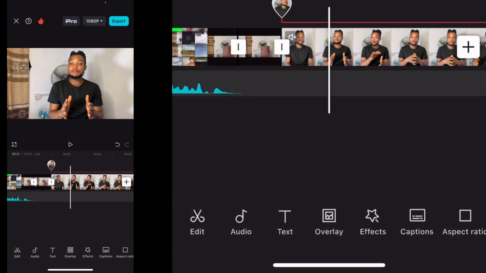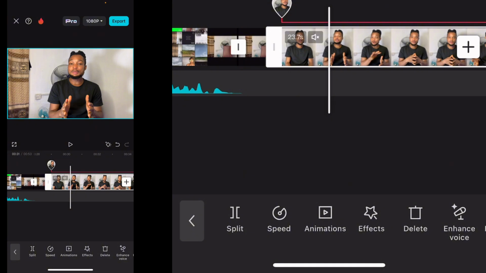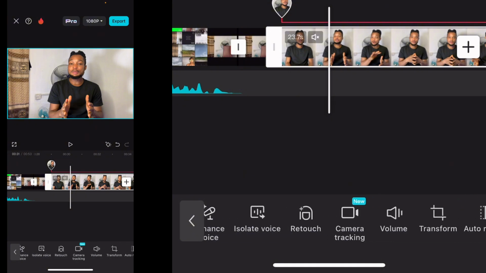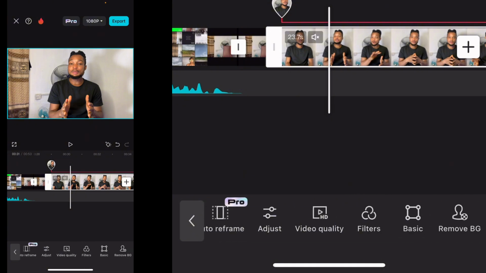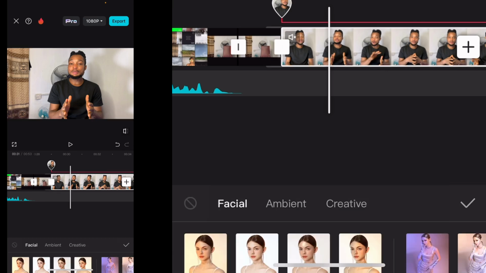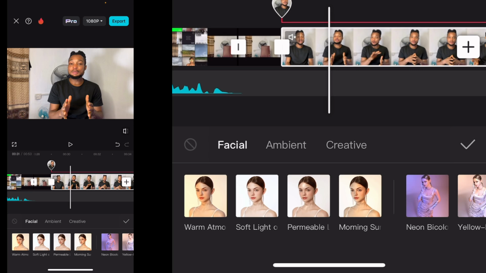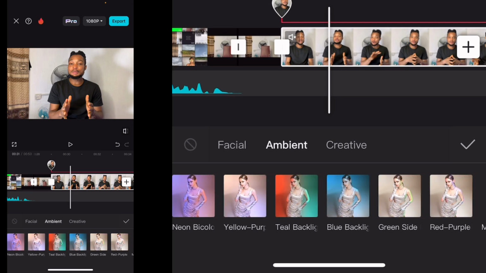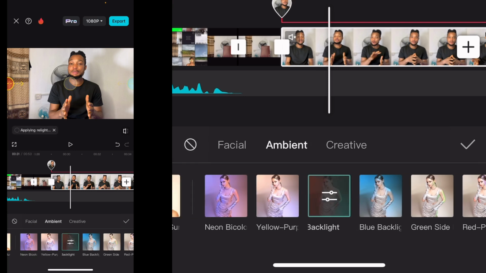So I'm going to click on the main clip and scroll all the way to relight. As you can see, the relight feature is a pro feature. I'm going to click on it and scroll to ambient, and I like teal backlight, so I'm going to click on teal backlight. And as you can see, it has already applied right there.